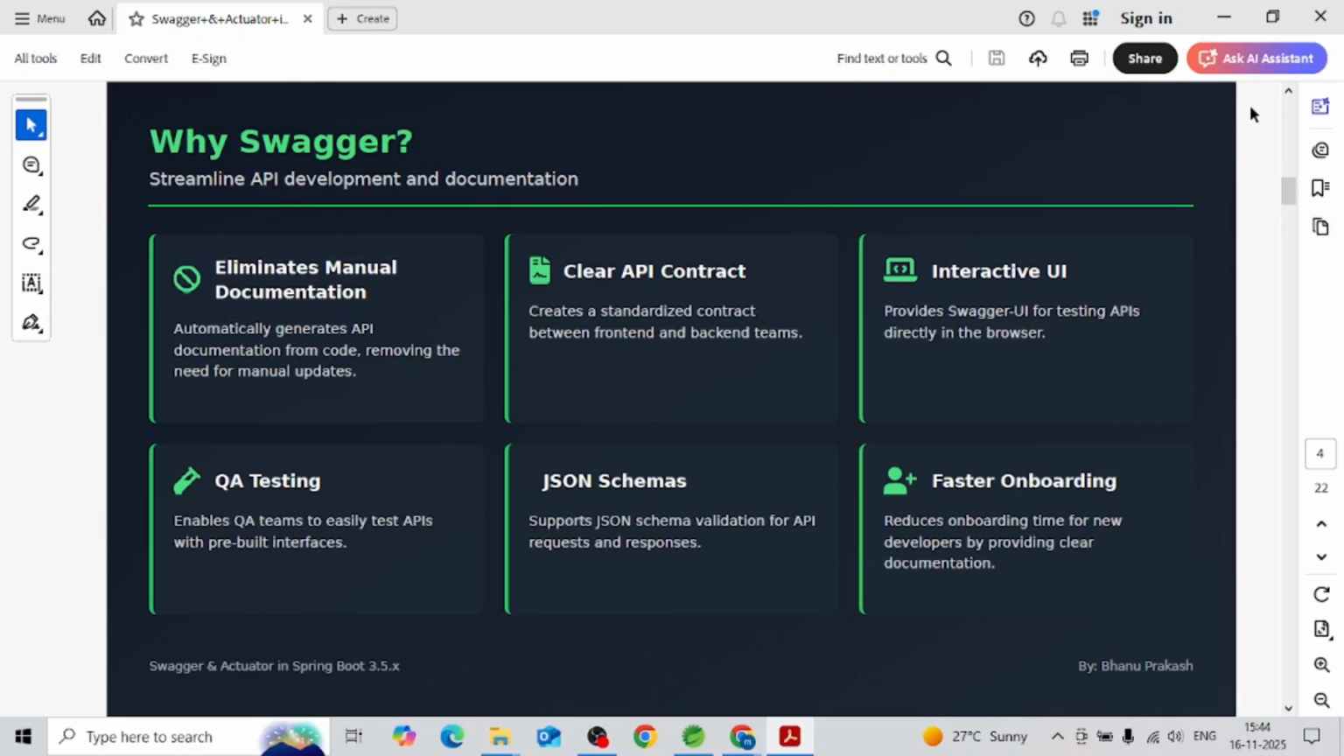This I was talking about. You can provide the different APIs, what the request is, and the response for the success as well as the negative scenarios. Faster onboarding: reduces onboarding time for new developers by providing clear documentation.